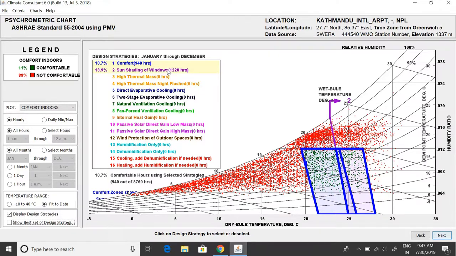When you select the shading option, it is increasing the comfort hours, as you can see, from 940 to 1220, but the comfort provided by the shading of the windows falls under the same zone as the general comfort zone. So it is not quite useful to shade the windows. You can deselect that. The use of thermal mass.